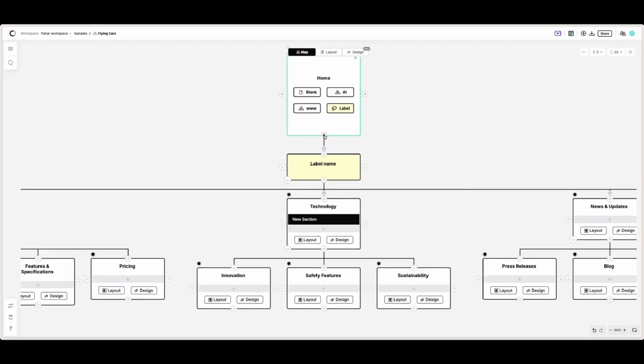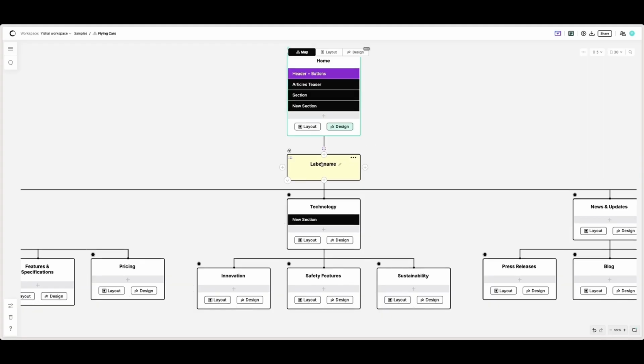Now I can add new pages by clicking here and selecting one of the options, including the labels, which is like a way to group together things under a label. And I can move pages or labels around by simply dragging and dropping to the new location. Now let's go into layout view.